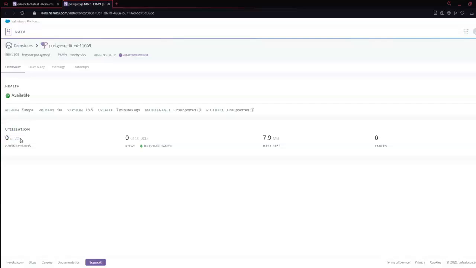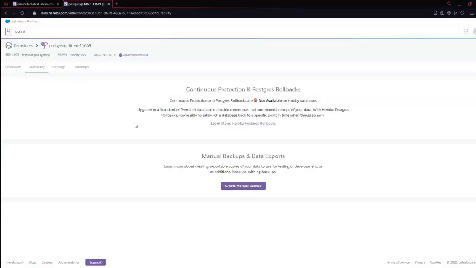Then we have the durability side. This section is about protecting the database. Here you can make manual backups, but manual backups may not be sufficient in terms of security, so Heroku also has continuous protection. This means that there will be regular copies of the database. All these backups can be deployed in Postgres.